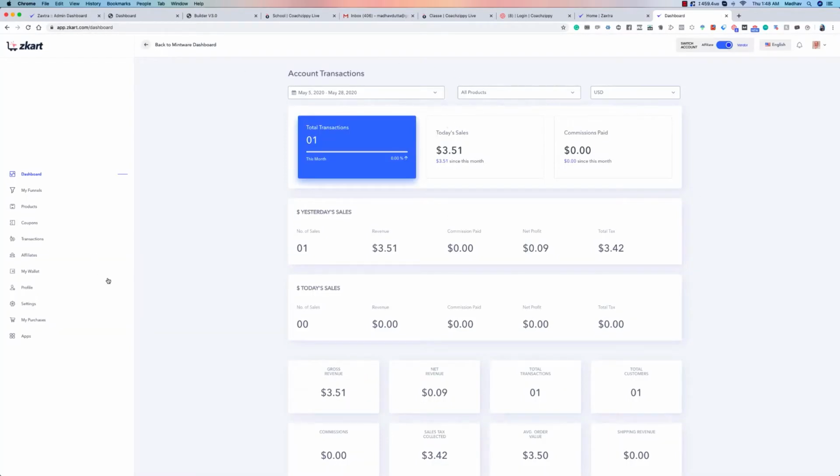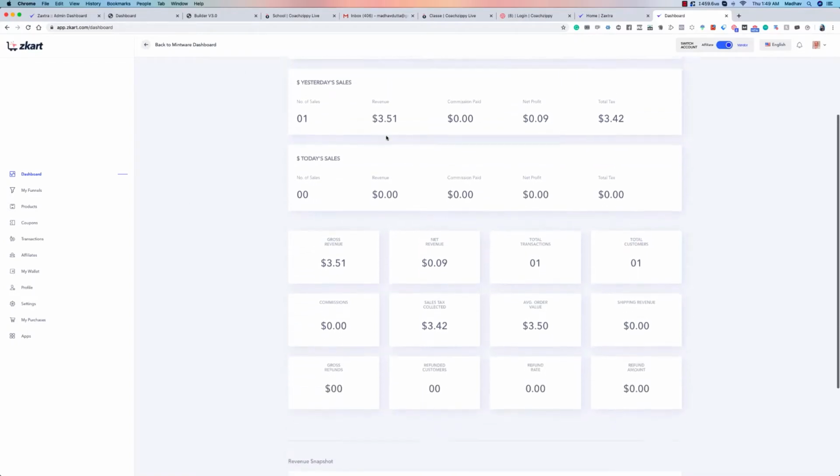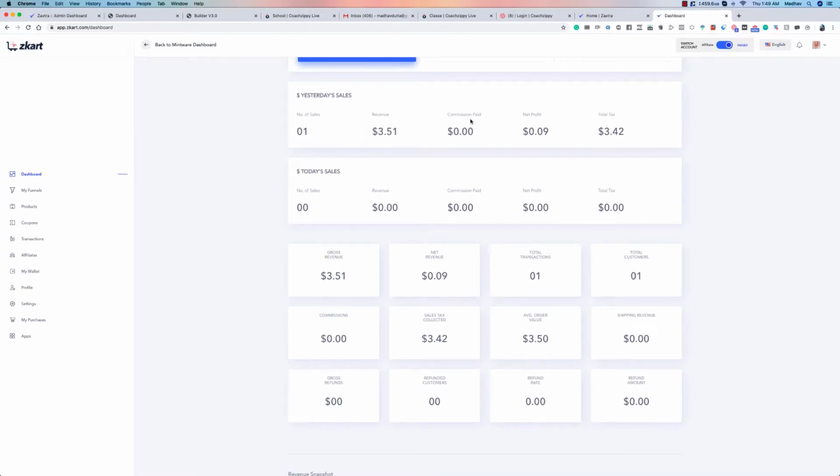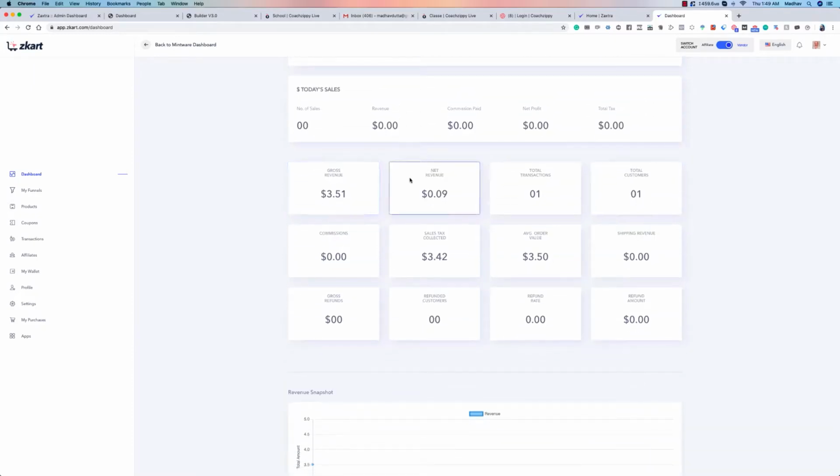So this is your clean, data-rich dashboard, which is exactly how it should be as well. You can see your total transactions, your total sales. So let's go through everything: number of sales, the net profit, total tax that you've paid. You can see the total sales, the revenue, commission paid, and you can see all of these stats at one glance. So gross revenue, net revenue, your total transactions that you have done, the total customers that you have.